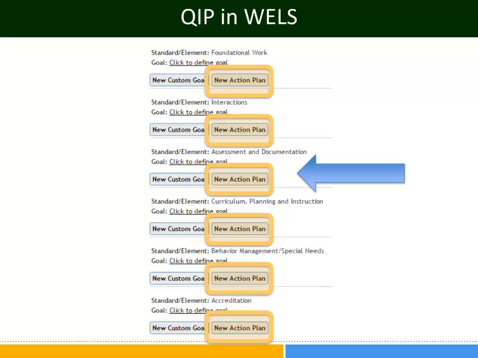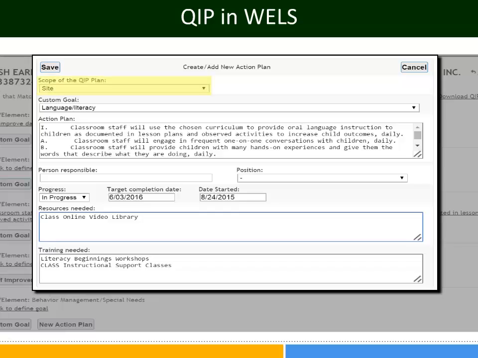The next step is to create an action plan. Click on New Action Plan to create a new action plan. In the scope of a QIP plan, select Site or Room for which the action plan is intended. If Room is selected, another box to the right will appear. You will then select which room to include. In the Custom Goal box, select the custom goal that the action plan will support.